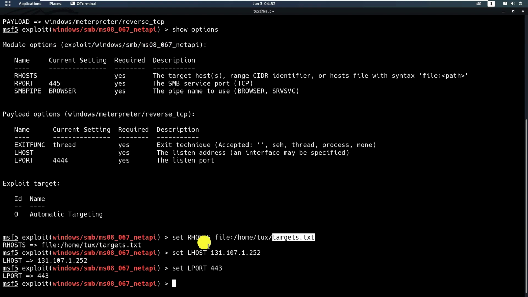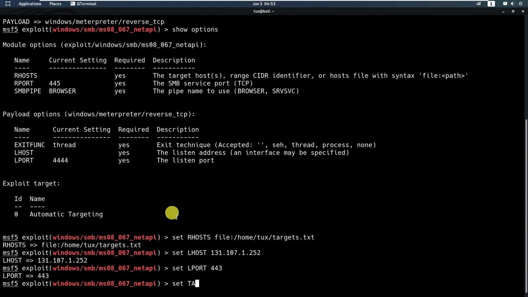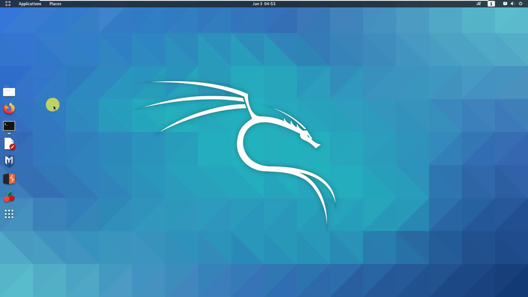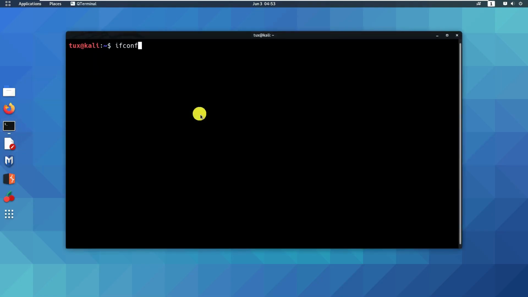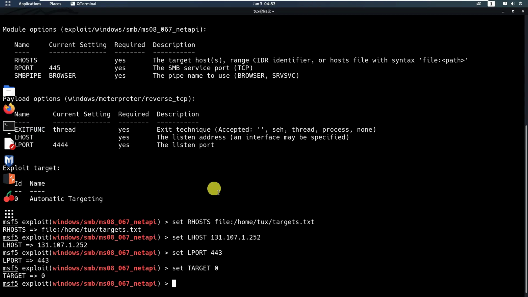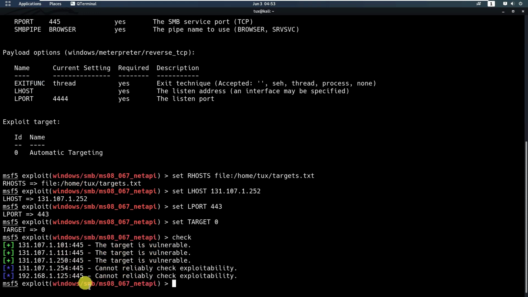And for the target, it was already set to 0. You can even specify, like, set target 0, just to repeat. Let me check the connection first before I execute. Yeah, we still have the same IP. So now we can just type check if you want. This is just to check if the target is vulnerable. So the command check will allow you to check whether your target is vulnerable to our exploit.